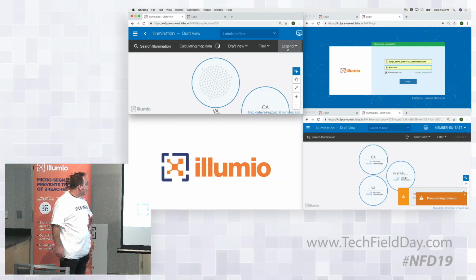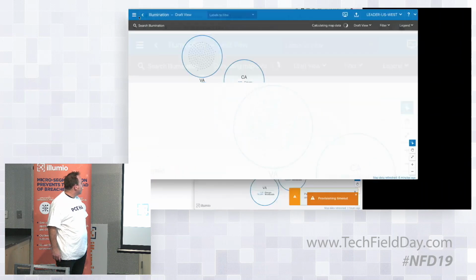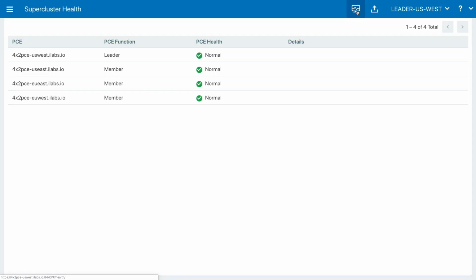Let's bring up the health dashboard. At the end of the day, the PCE is an application, not a black box. We have some customers that monitor it from an APM, and that's totally fine if they want to do it that way, but we also have this little dashboard for an operator to look at. Let me orient everybody to what they're seeing. We have US West, which is the leader, and we have three members. There's US East, which is in Virginia, EU East, the one in Frankfurt, and EU West, which is our disaster recovery site for right now.